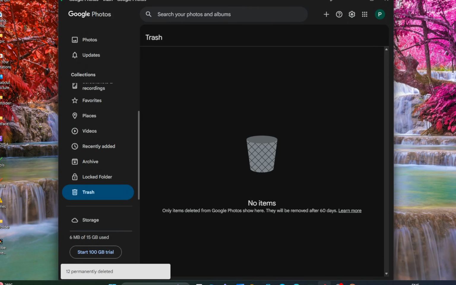After the process is complete, your trash should be empty. This can help free up space and keep your account organized, especially if you regularly delete unwanted images and want to make sure they're fully removed.